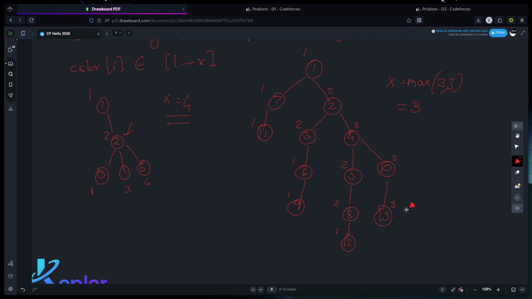Now, if we do it greedily like this, we'll see there are many problems. Firstly, the main problem here is that for almost all nodes, the parent and child have the same color. So we cannot do it like this, right?